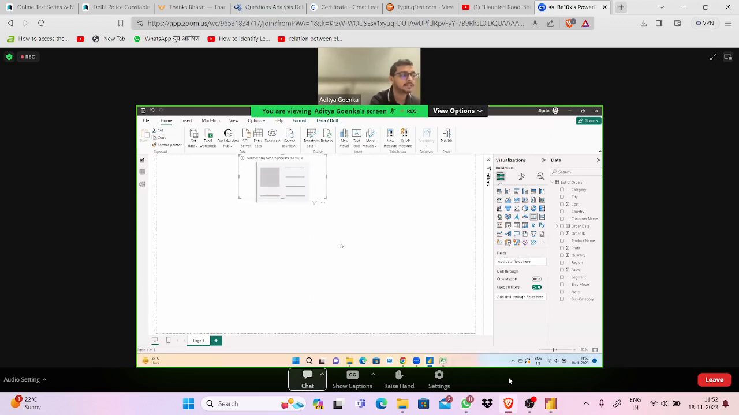After that, click in the card visual. Then whatever you want to show, just drag from the data pane to the fields button in the visualization pane. See, I'm simply dragging and dropping it over here, and I have the sum of sales right here in the card visual in front of me. Clear?